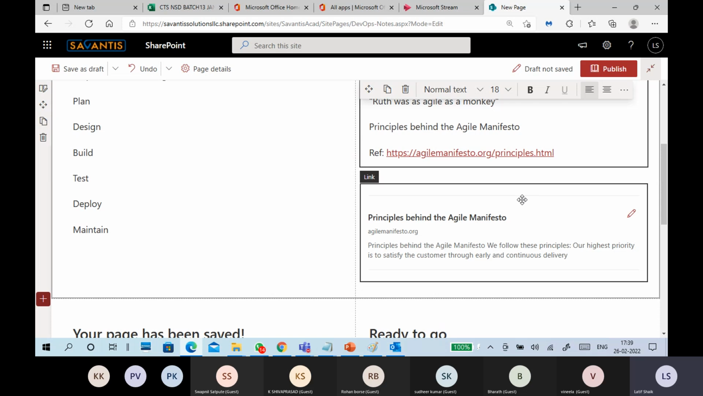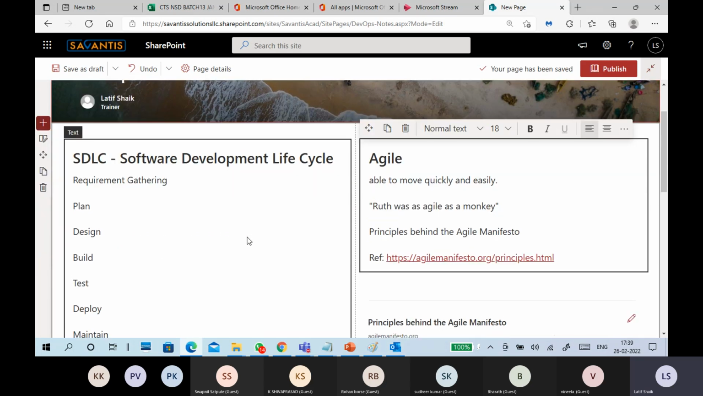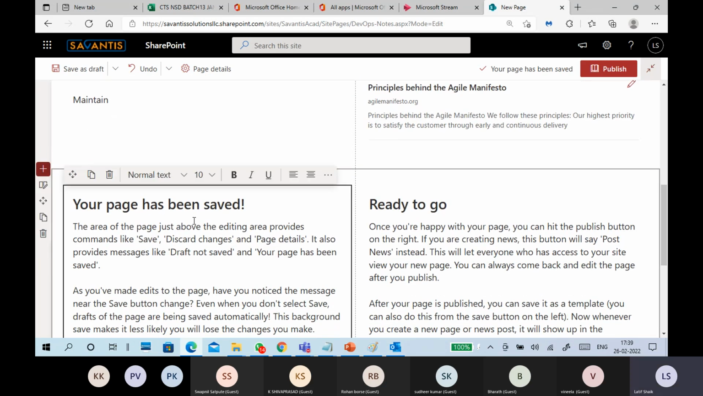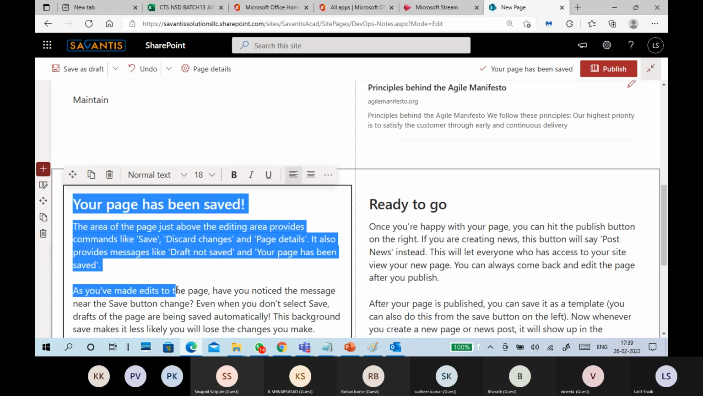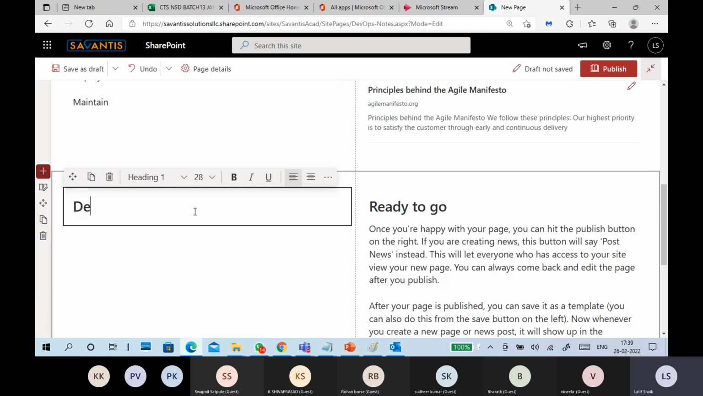Okay, so this is the reference. Go to what is Agile. So this is my DevOps notes. First is life cycle. I created a page. Guys, anybody will tell DevOps life cycles?